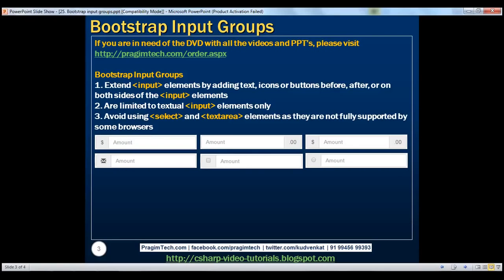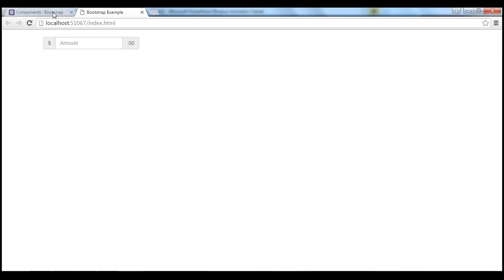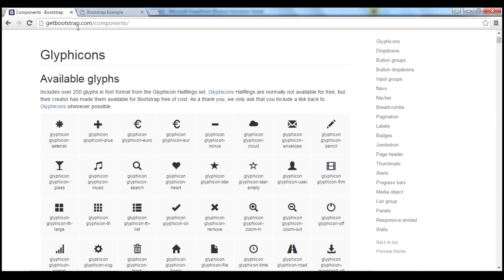So here is what we want to do. We want to include this icon before the input element. This is a glyph icon. You can find all the glyph icons at this URL, getbootstrap.com/components. So this is the icon that we want to use. Look at the name of the icon. It's glyph icon dash envelope.